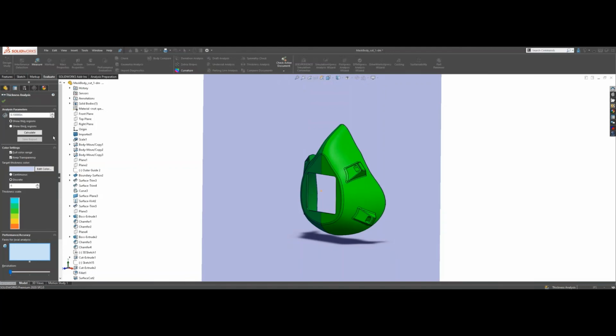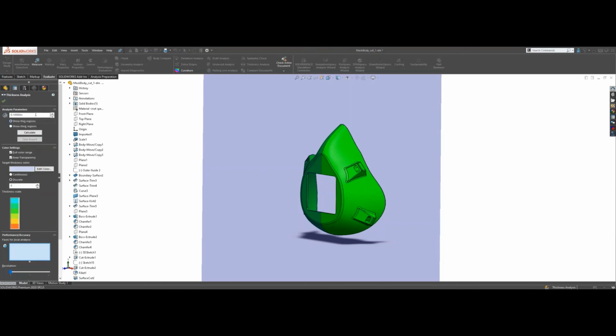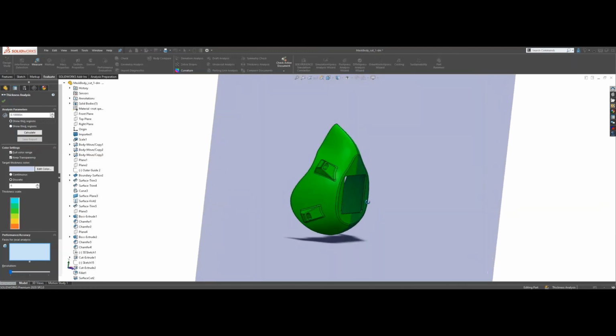So you can actually specify in the model if you're looking for thin regions and thick regions. It's a good way to understand how the thickness varies throughout your part. Okay, so you can specify once again thin or thick. I'm going to do a thin one in this case, and you can tell the software what the target thickness is that you're looking to obtain.